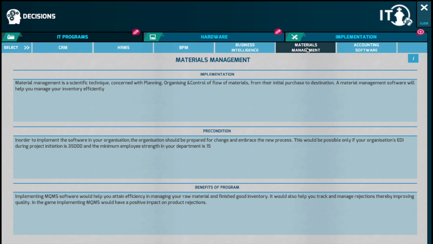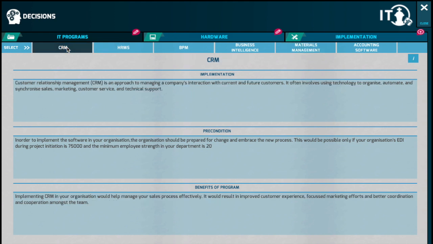For example, implementing a materials management system helps your organization keep track of its inventory and manage the procurement process effectively. By implementing a CRM solution, the head of sales and marketing would be in a position to manage their sales pipeline and customer requirements.